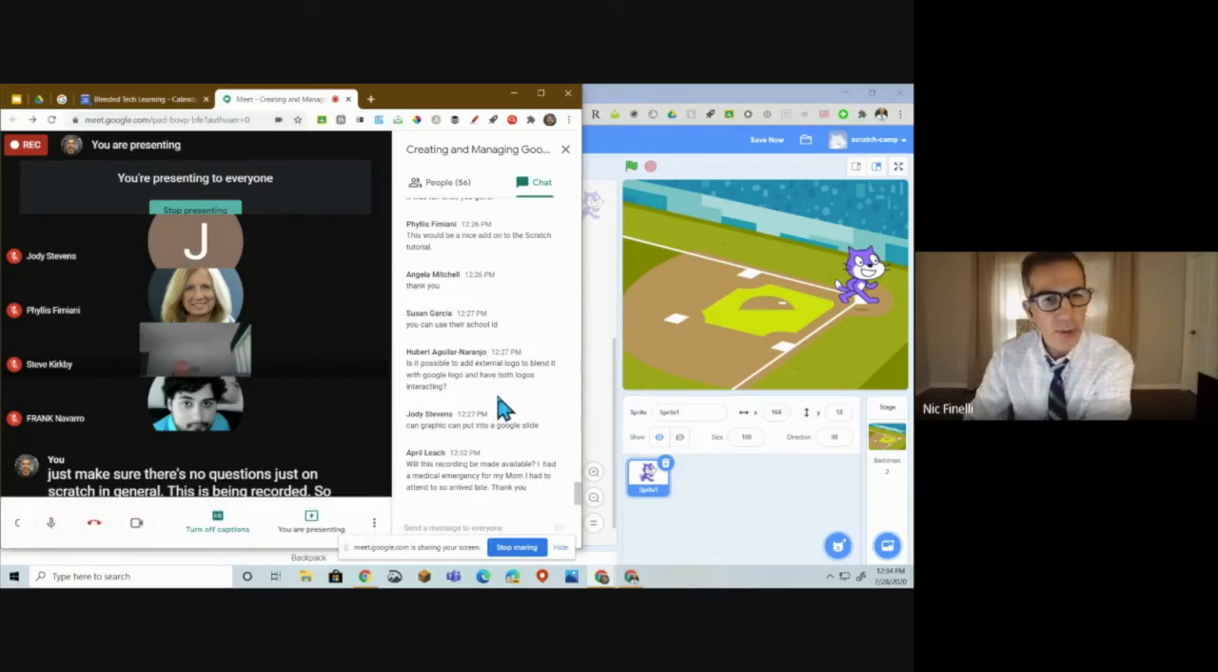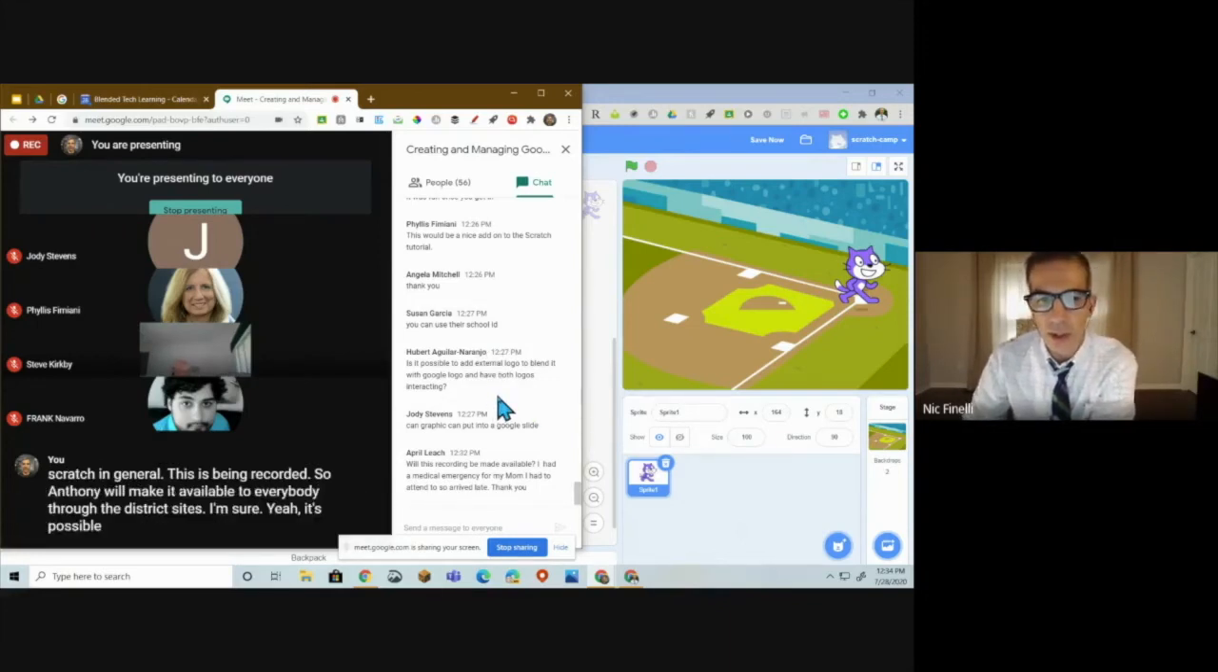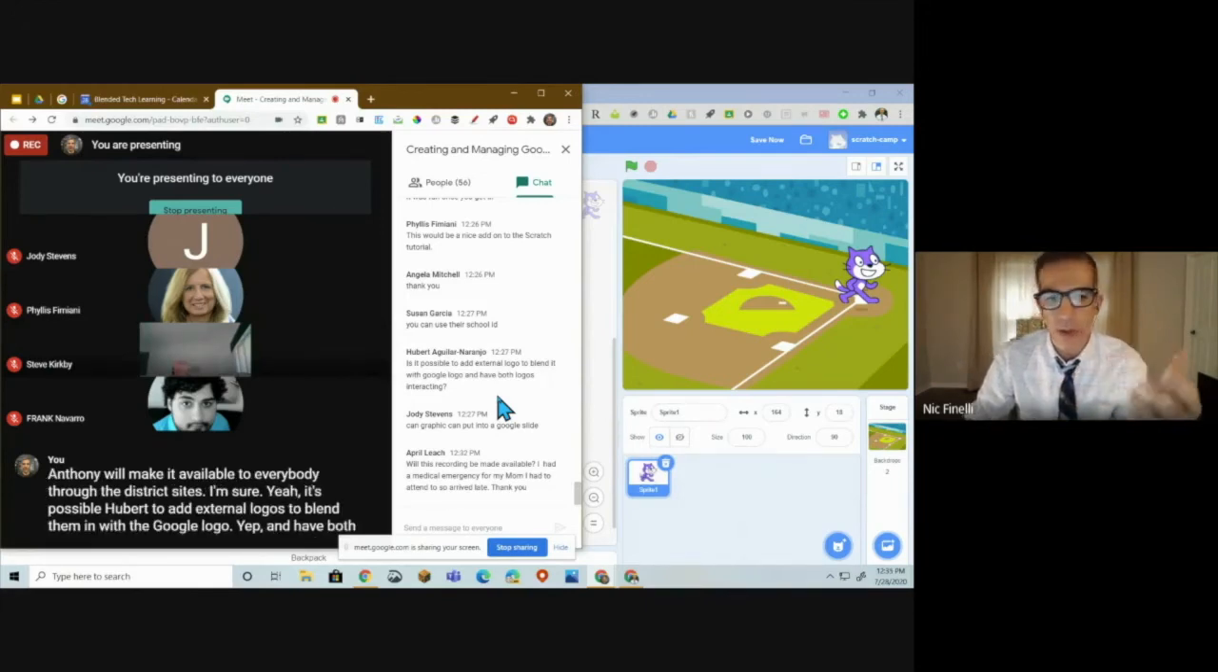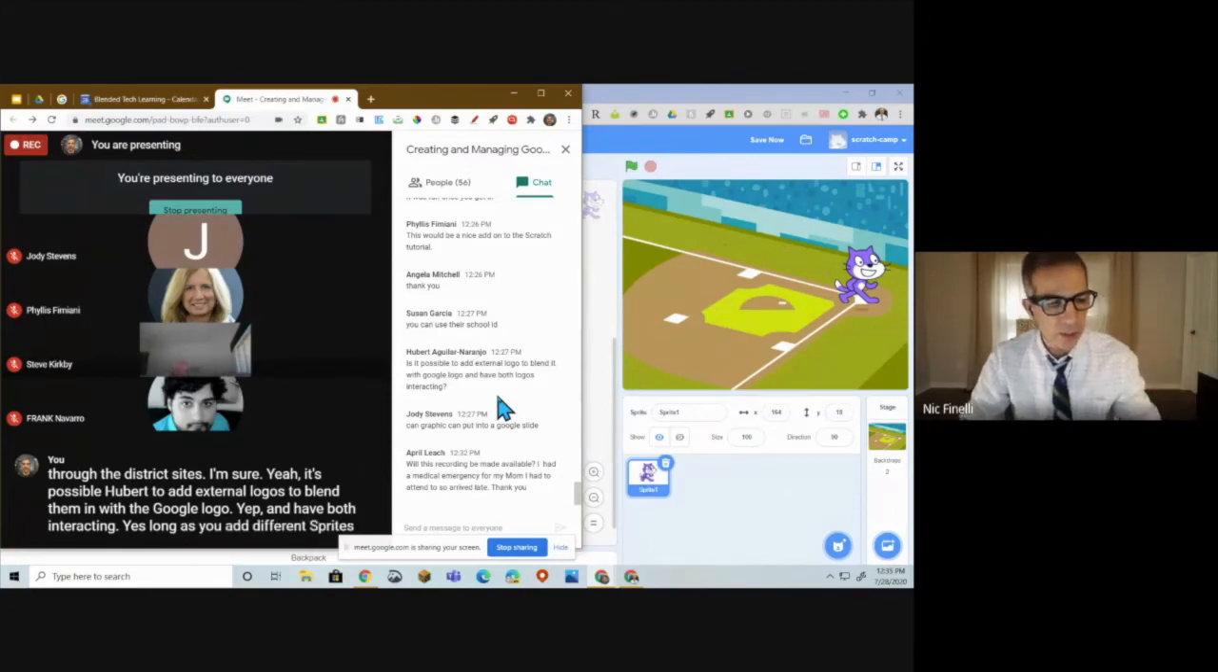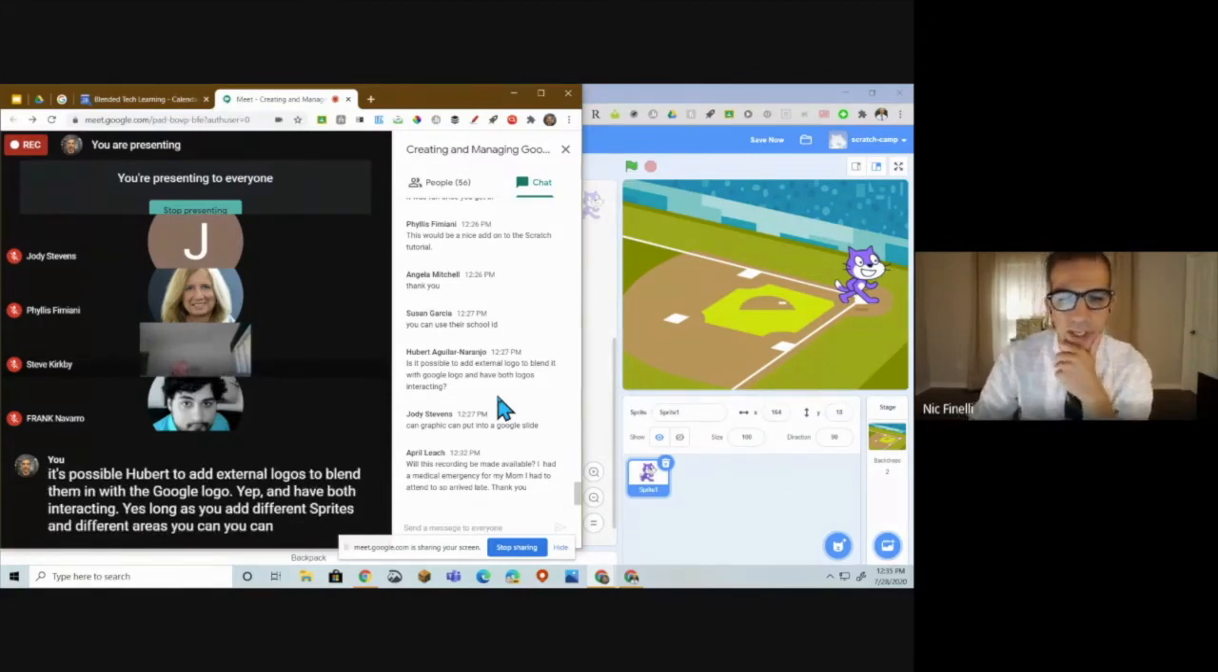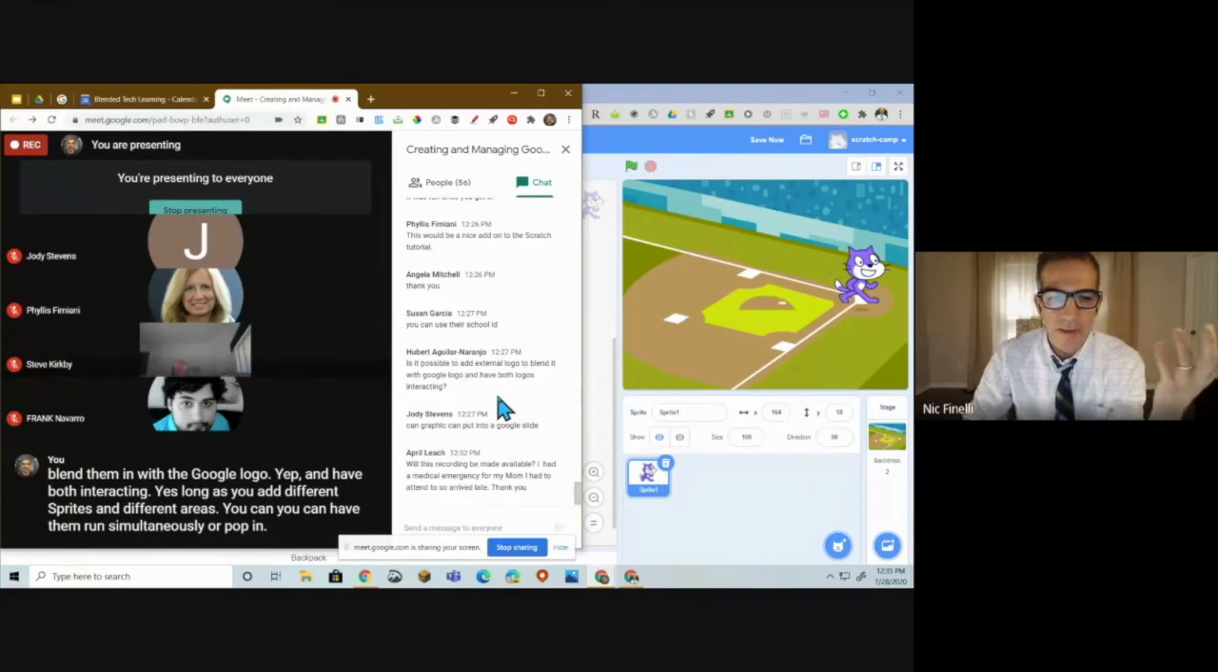Yeah, it's possible, Hubert, to add external logos to blend them in with the Google logo. Yep, and have both interacting. Yeah, as long as you add different sprites in different areas, you can have them run simultaneously or pop in. Again, that's all about coding.